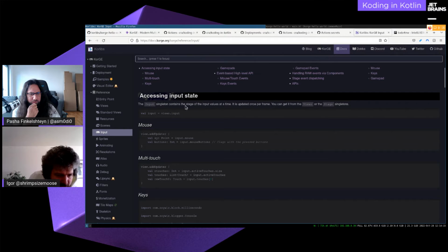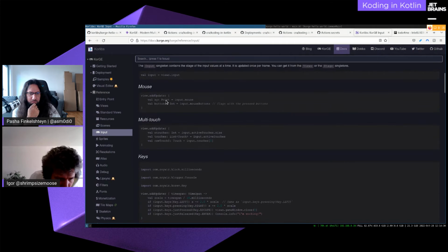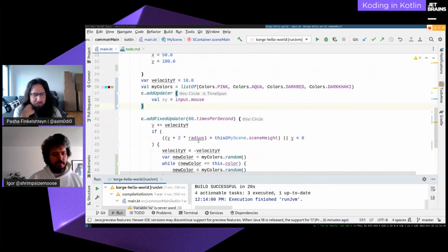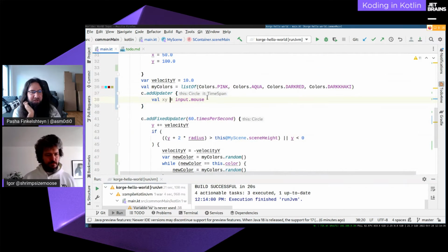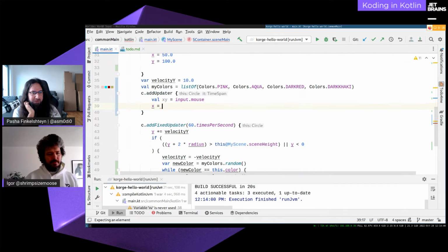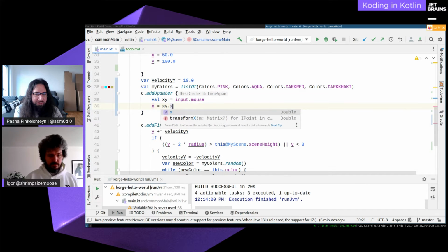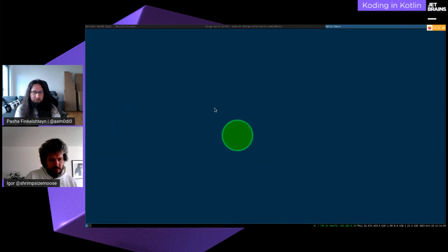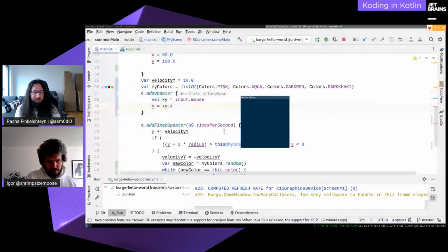The input singleton contains the state of the input values at a time. It is updated once per frame. You can get it from the view or the stage singletons. Aha. There is something about keys right here. But anyway, to change something, you should change something. For example, set x equals xy.x. Okay. Wow. What is it? Okay, yeah, this one is readable. Nice. By the way, nice.